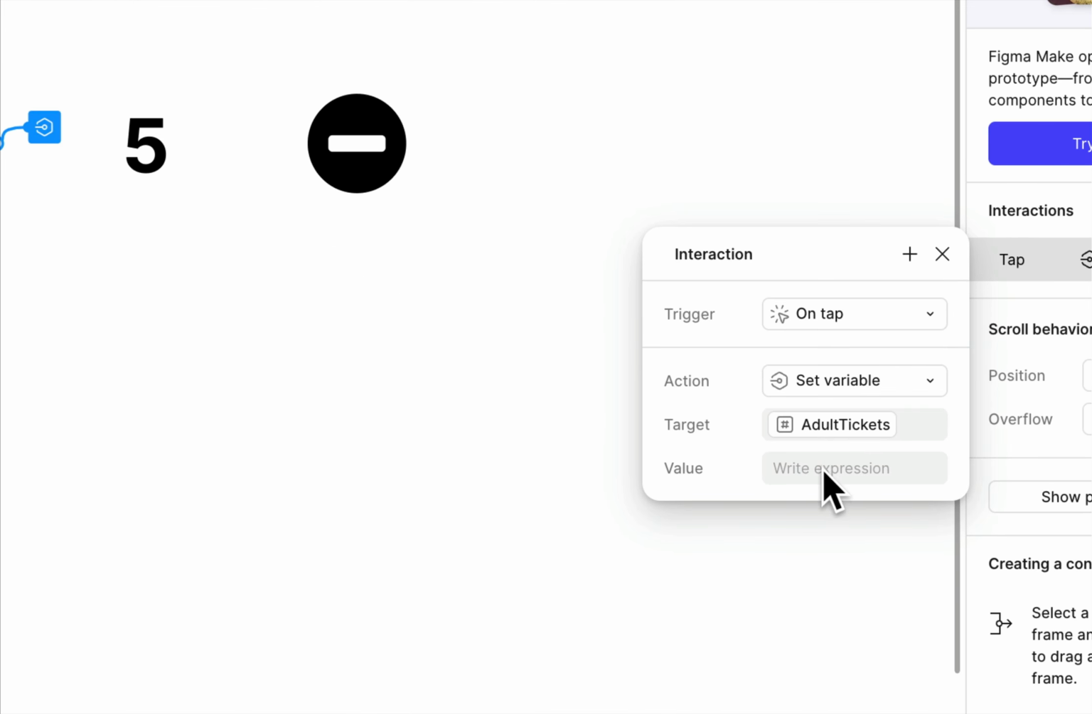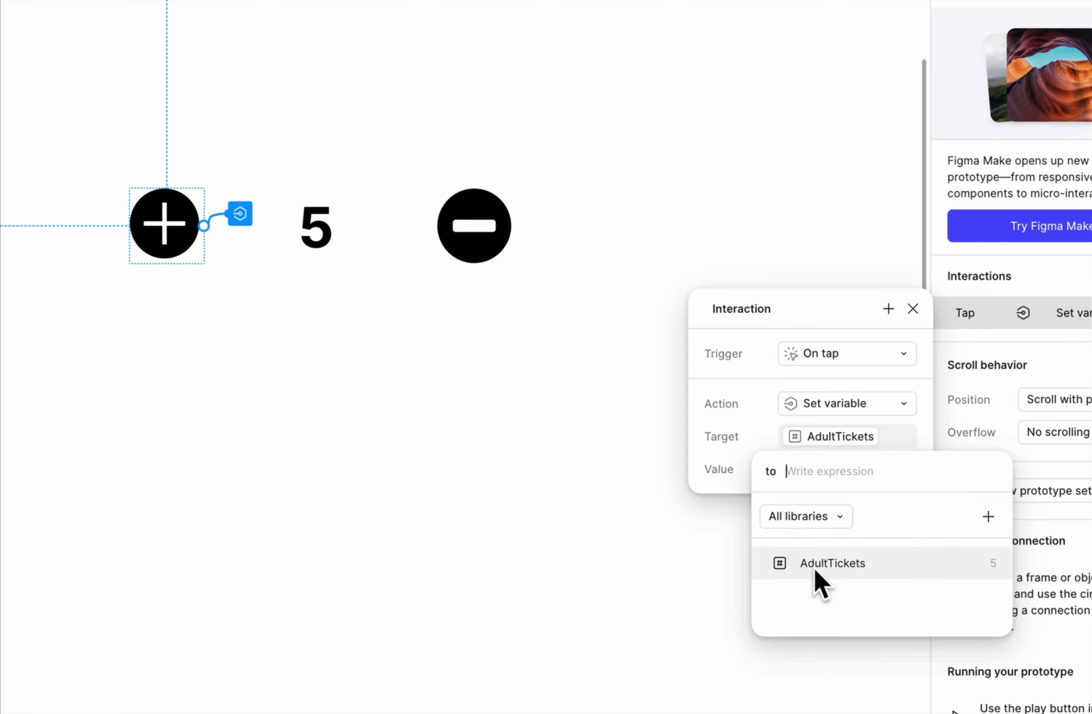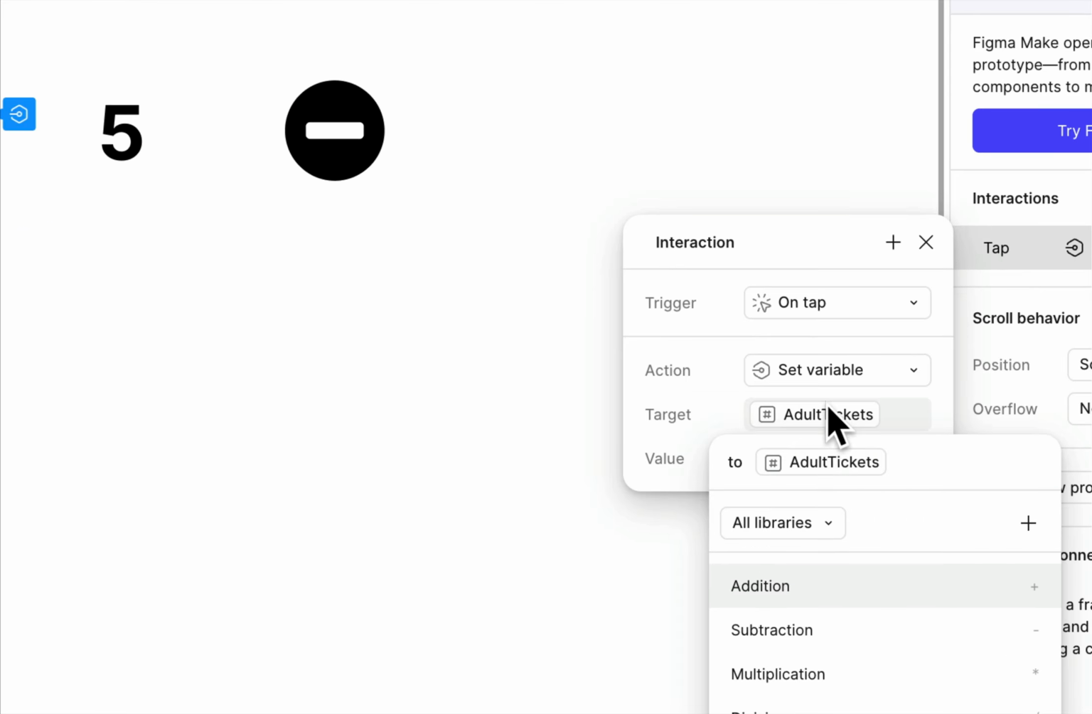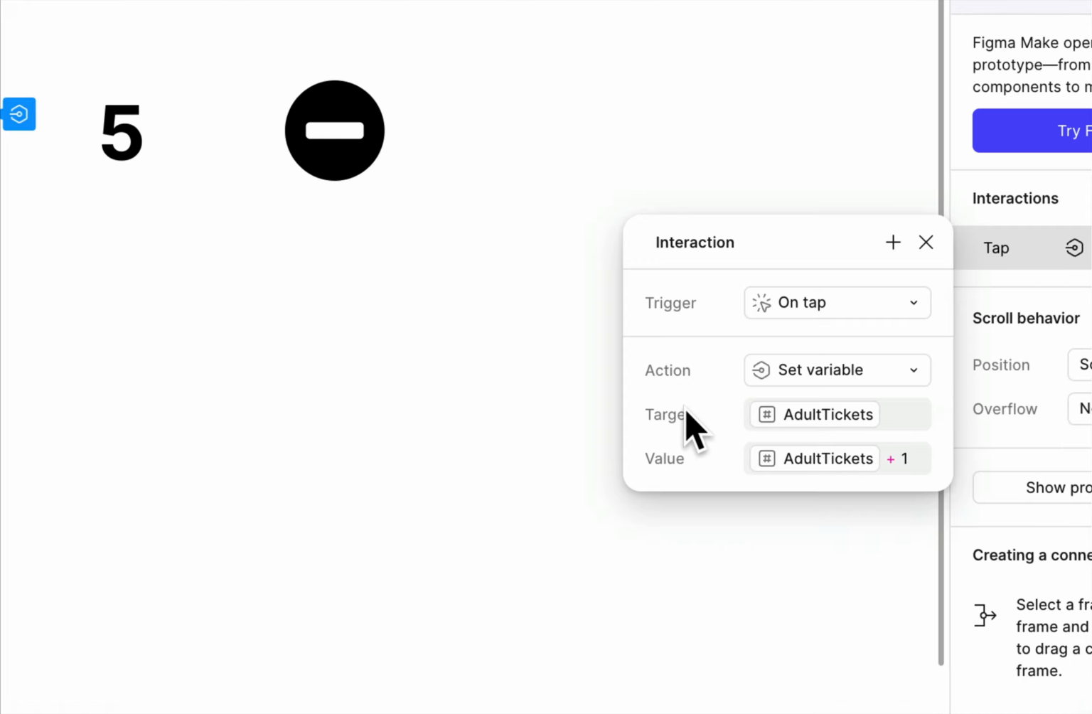So to do this, we need to write an expression. Clicking here will allow us to choose what variable we want. So we want to take the adult tickets, whatever number this is, and we want to add on to it. So either click on addition, or you can actually type the plus sign, and we're going to press 1. So here's what we're telling it to do. Whenever we tap on it, we're going to set or change the variable for adult tickets to be whatever the number is, adult tickets plus 1. We're adding 1 to it.